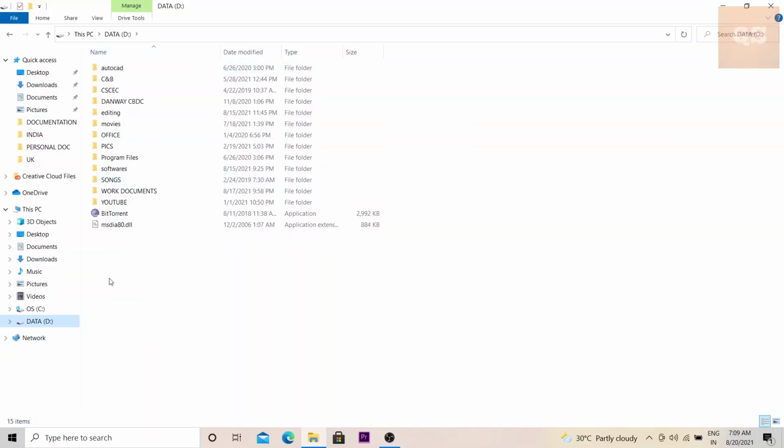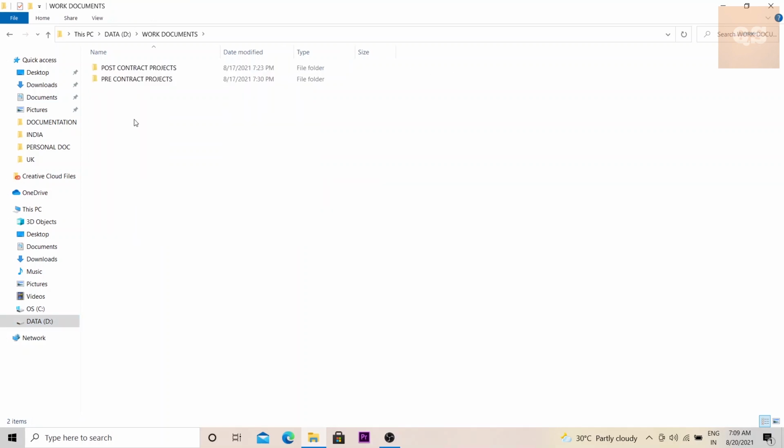Now if you see in my laptop, I have made a folder called work documents. If I click into it, you can see two folders called post-contract projects and pre-contract projects. If you are a QS, you might be into post-contract, you might be into pre-contract. Sometimes you will be handling both. So accordingly, you can prepare the documents.